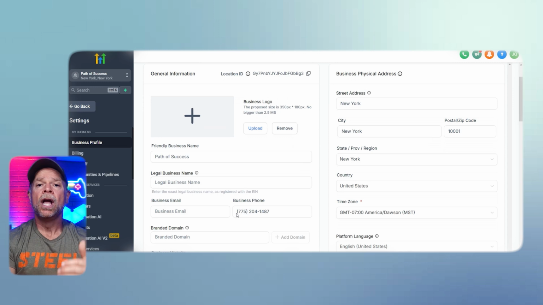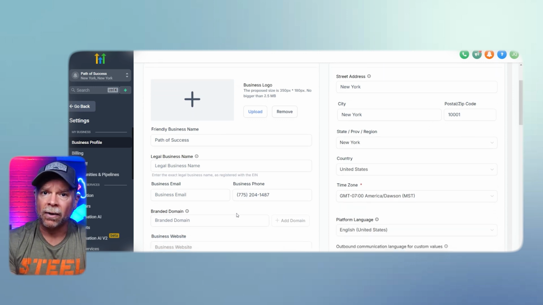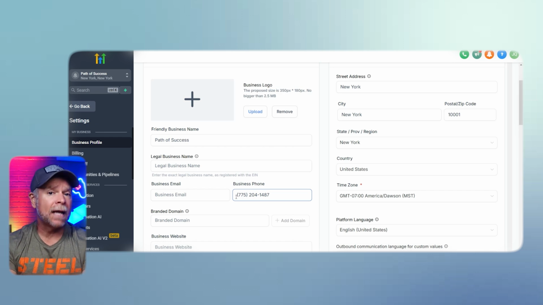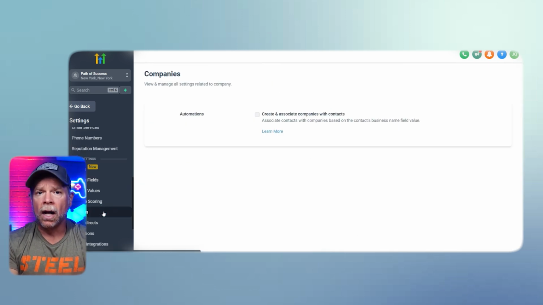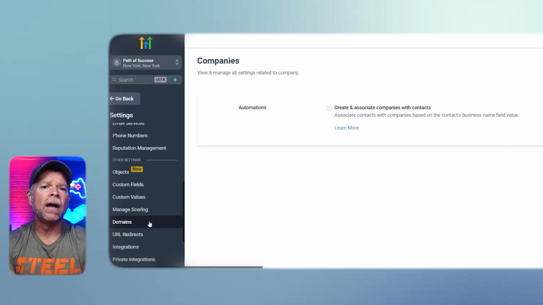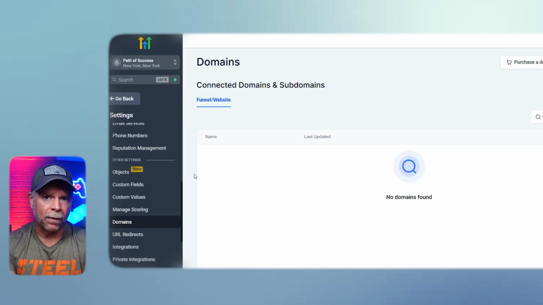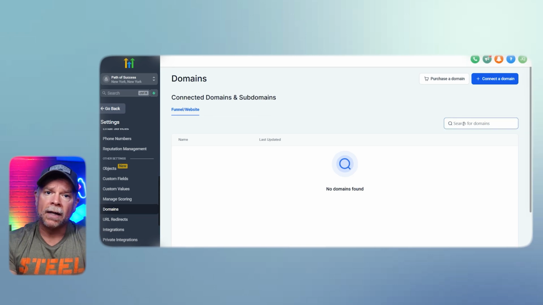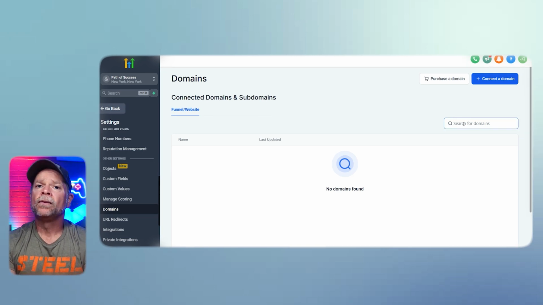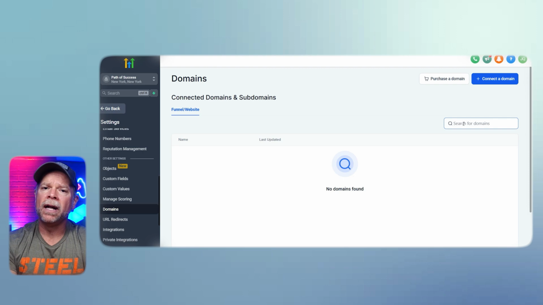To do this, you will need to switch to the sub-account where you want to connect the domain. Then, click on the Settings option at the bottom of the left menu. Once you're on the Settings page, scroll down and click on the Domains tab. Here, you'll see any domains that are already connected to this specific sub-account. If you haven't connected any domains yet, don't worry. The process is quite easy.